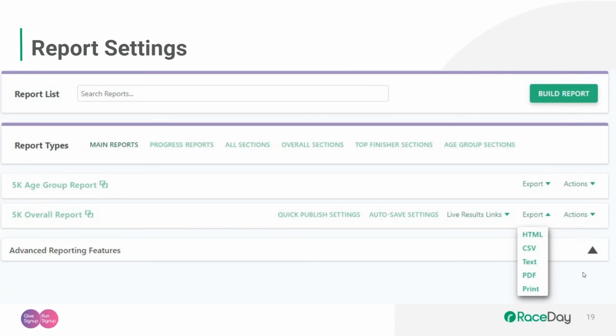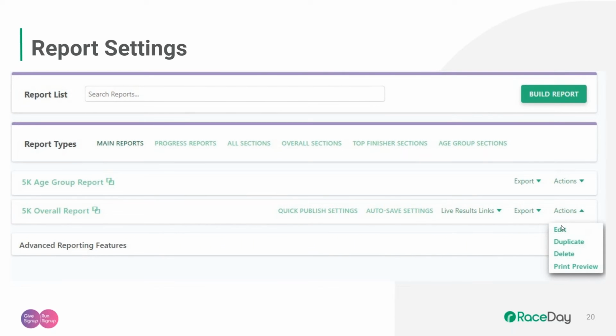And then the final thing, and this is where we're really going to dig in, is edit, duplicate, delete, and print preview. Print preview is quite literally print preview. You just go print or don't print. Delete does exactly what it says, so please be careful with that. Duplicate duplicates the report so that you can keep your overall report, but if you like the settings and want to change one singular filter, you can change the filter and then go to the second one and hit edit.